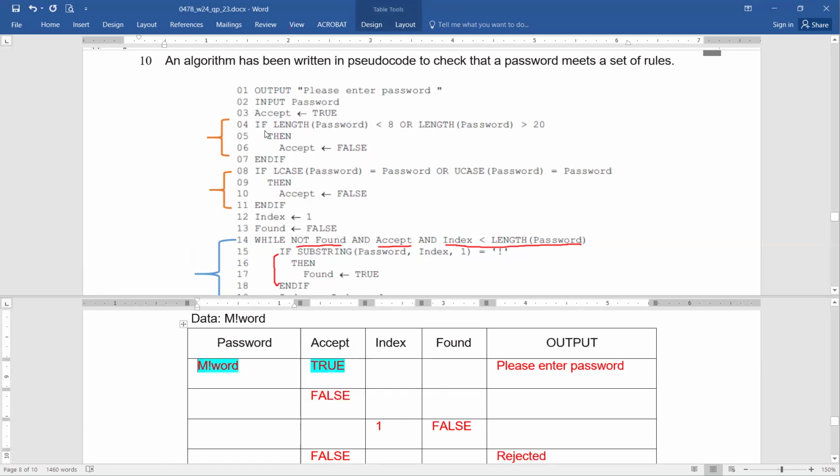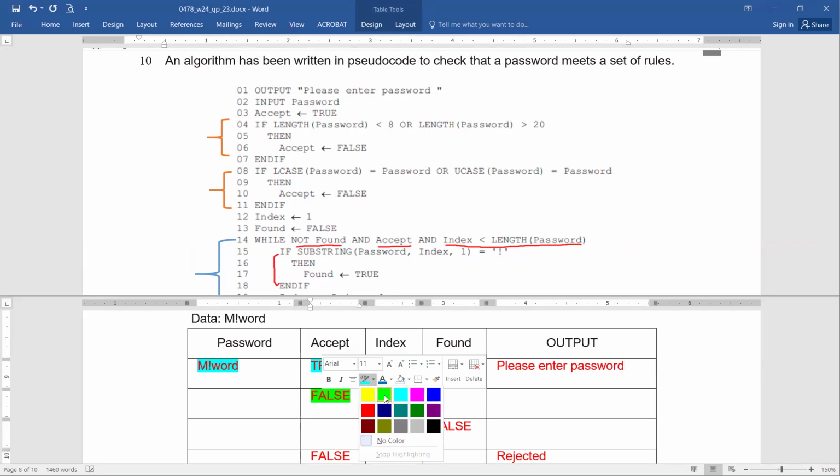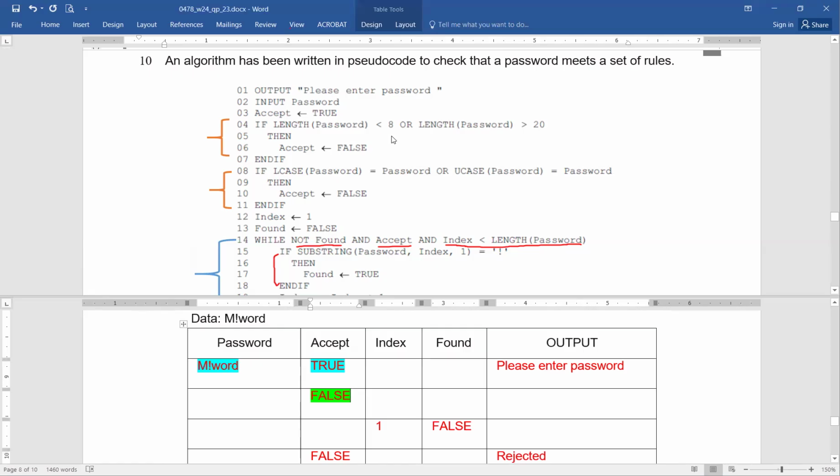Now you can see the next one is if length of password is less than 8, is it met? 1, 2, 3, 4, 5, 6. Condition is true. This condition is met. It means the value of except will become false, as you can see. Since the number of characters in this password is 6, and 6 is less than 8, the condition is true. It will be changing the variable except from true to false. If L case of password equals password, are they equal?